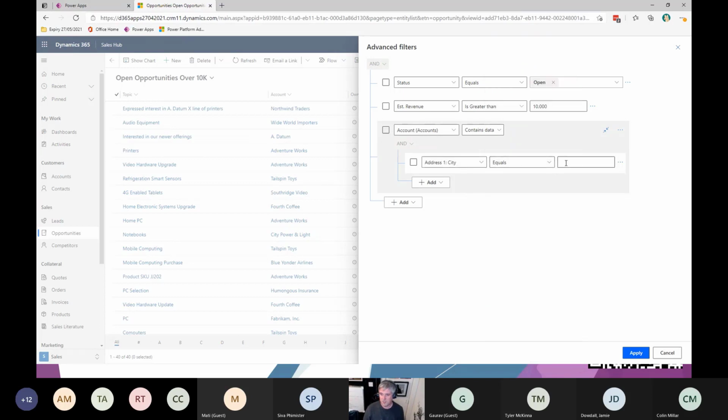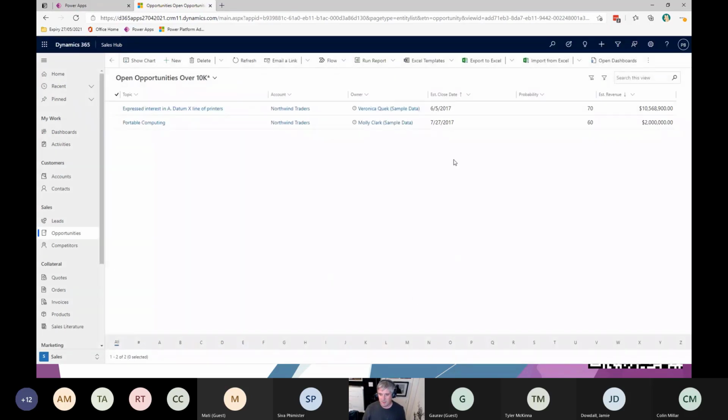So we've got address 1 city, and one that we've got is Columbus. And so we're just building up a query and segmenting our data based on that query. Hit apply, and we get only a few opportunities. And we can make those queries as complex as we want. We can go up layers, we can go down and get layers lower. We can really build up a complex query.